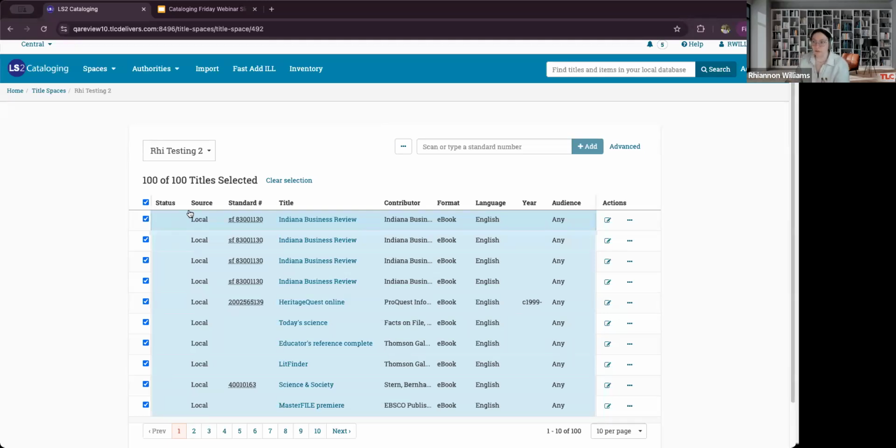But if there's another note-taking style that makes sense for you, then it may just take some playing around with the functionality and seeing what makes the most sense for your workflow. So I hope that makes sense, Debbie.